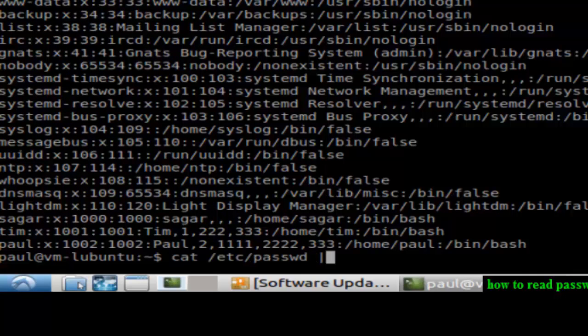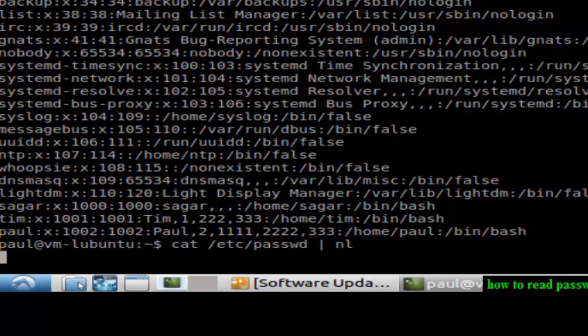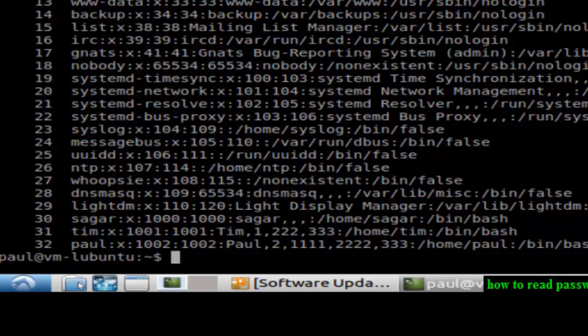So let me put the numbers in front of each line. As you can see, there are 32 lines in that file. That means there are 32 users in the system. So the passwd file actually contains the list of users. So right now there are 32 users in my operating system.